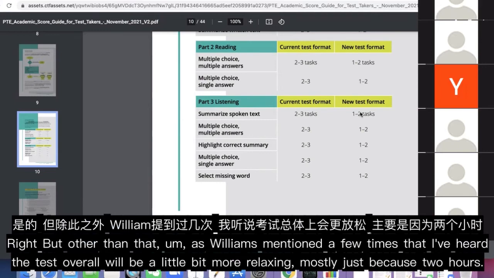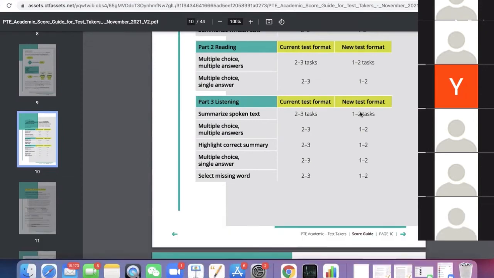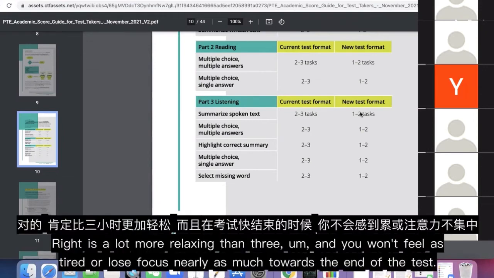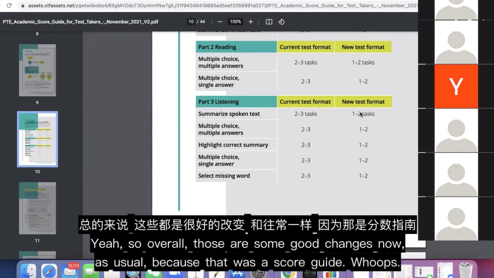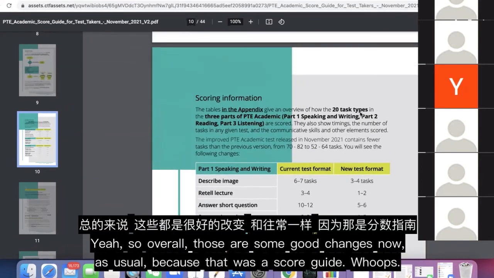But other than that, as William's mentioned a few times that I've heard, the test overall will be a little bit more relaxing, mostly just because 2 hours is a lot more relaxing than 3, and you won't feel as tired or lose focus nearly as much towards the end of the test. Yeah, so overall, those are some good changes.